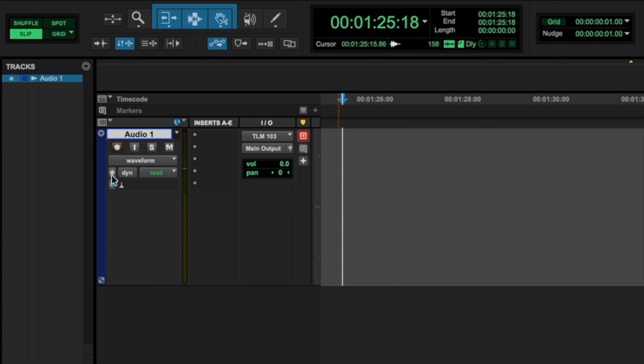And this little snowflake button does not look for offensive material within your recordings, as you might think. What it actually does is freeze the track after you've finished faffing around with it, and it sort of bounces it down to one file. It's mainly if you've got loads of MIDI instruments and you want to save on your CPU.